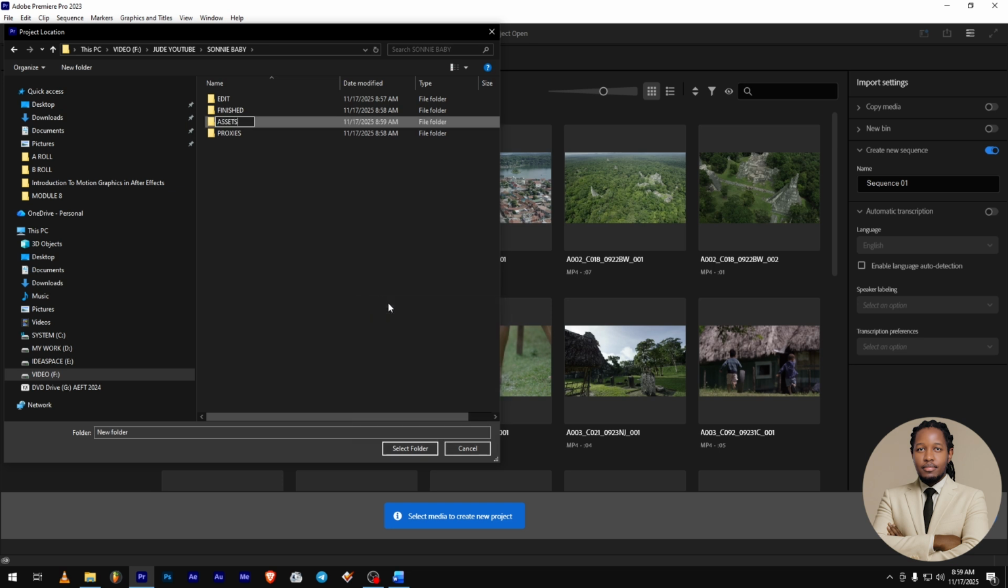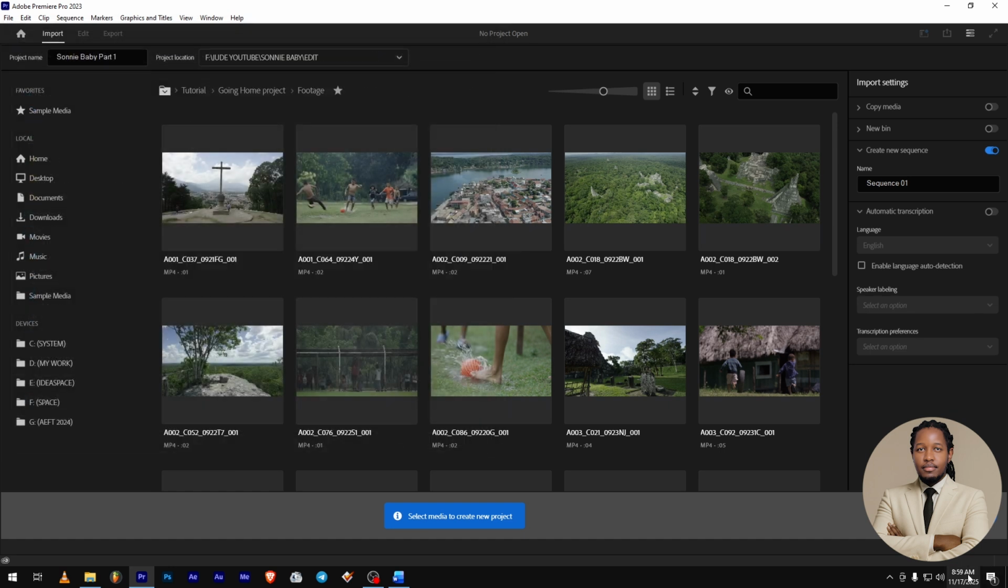And then after this one, we can say we want to have assets. So what are assets? If you're going to use images, we are going to use music. We also may be going to use clips from other videos. We want all of them to be within that folder. So up to this point, the only thing we have is the edit, and this is where we are going to save our edit. Select folder and then create that project.